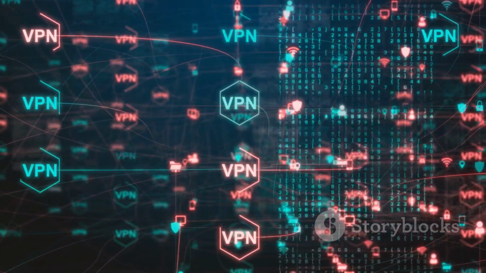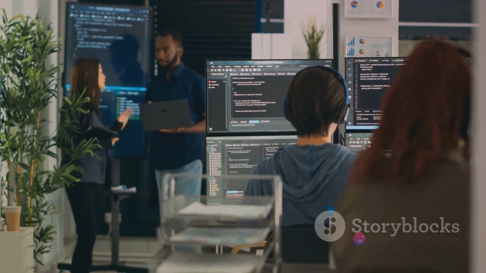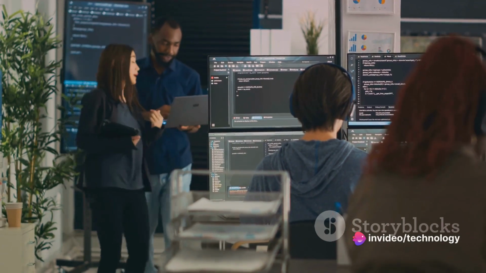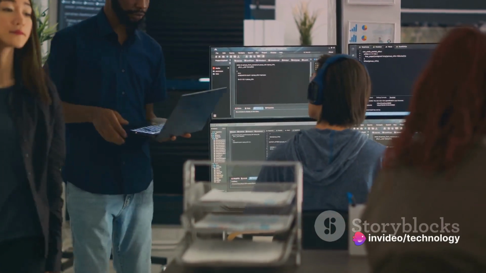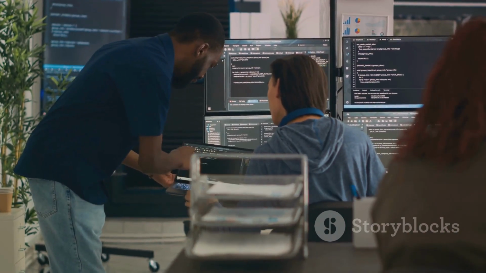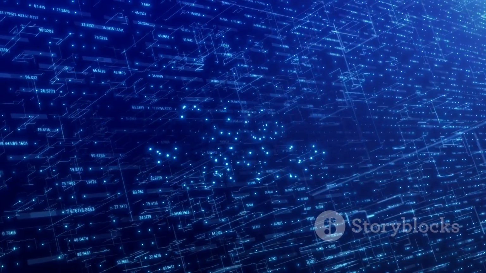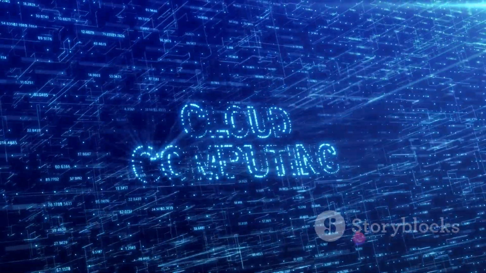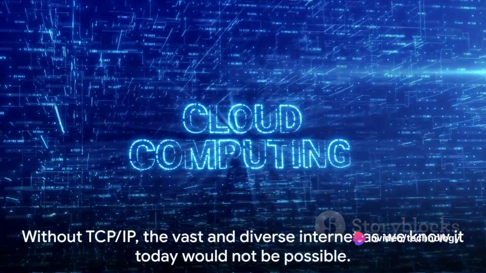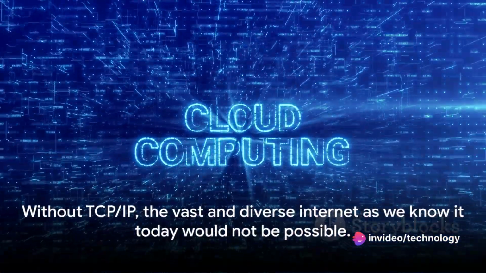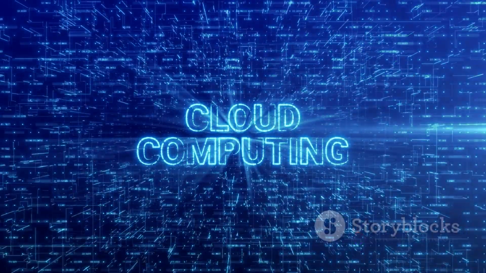This is why, even when there's a major disruption like a cable cut, the internet as a whole keeps humming along. Lastly, TCP/IP is open and standardized. This means it's not controlled by any single company, and anyone can build devices or software that use it. This openness has led to an explosion of innovation and has made the internet a platform for the whole world to connect, create, and collaborate. Without TCP/IP, the vast and diverse internet as we know it today would not be possible.